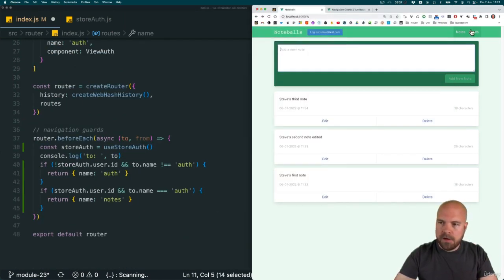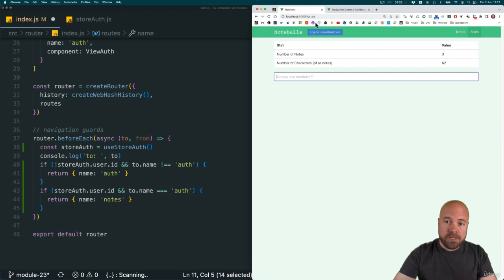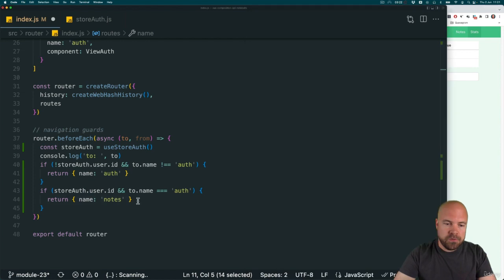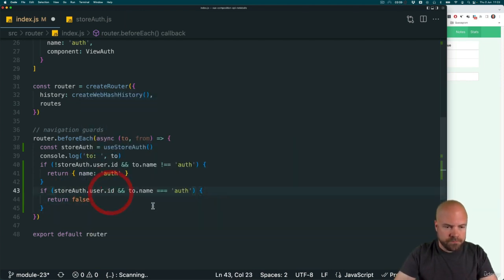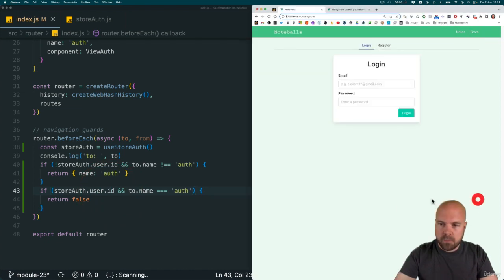However, the user might be on the stats page when they try to access the auth page. So I think a better approach would be to just stop the user from leaving the route that they're currently on. And if we want to do that, then we can just return false, like this. So let's save that and see if that's working.